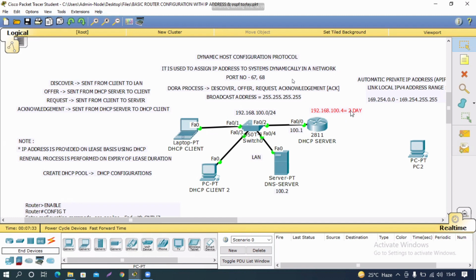If the server is giving you a 2 day lease on this IP, you can use it for 2 days. But if the server is not okay with this IP, then it will give you another new IP address with a 1 day lease. So this IP address will be changed to 100.5, like that.